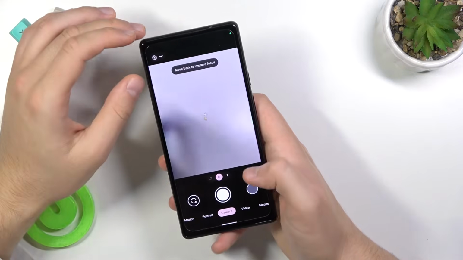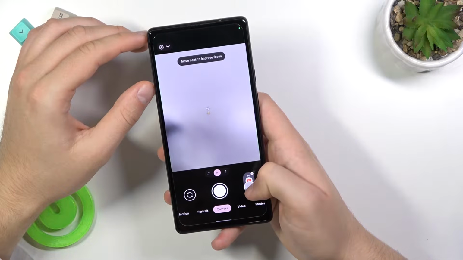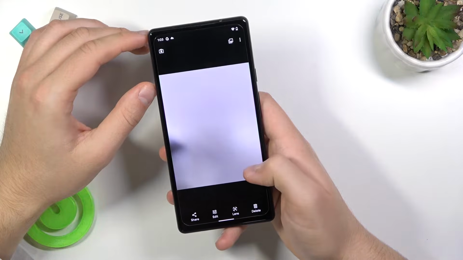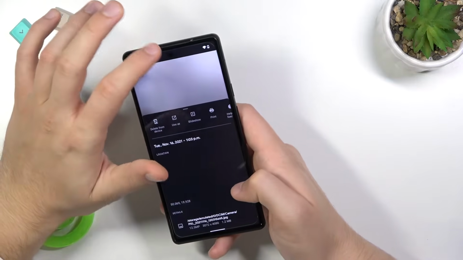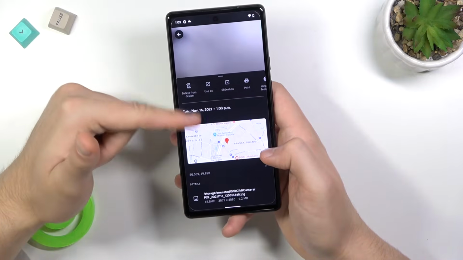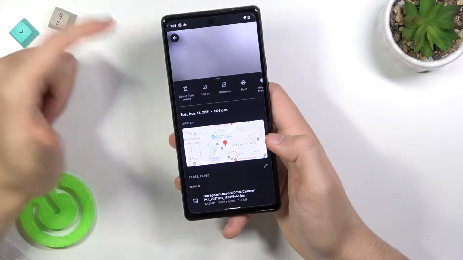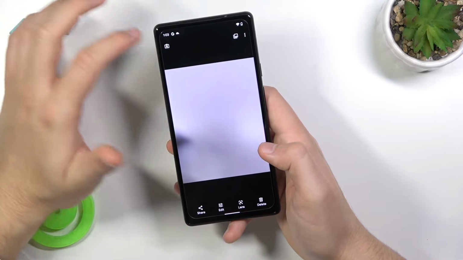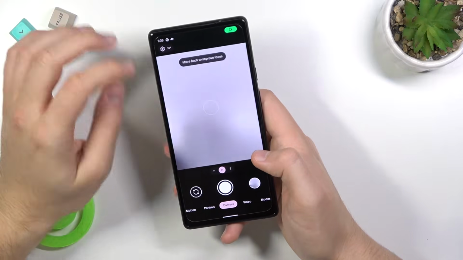So right now, when you take a photo and go for the details, we'll find the exact location where this photo was taken. As you can see, that's it. We can use Google Maps to navigate back to the same place.